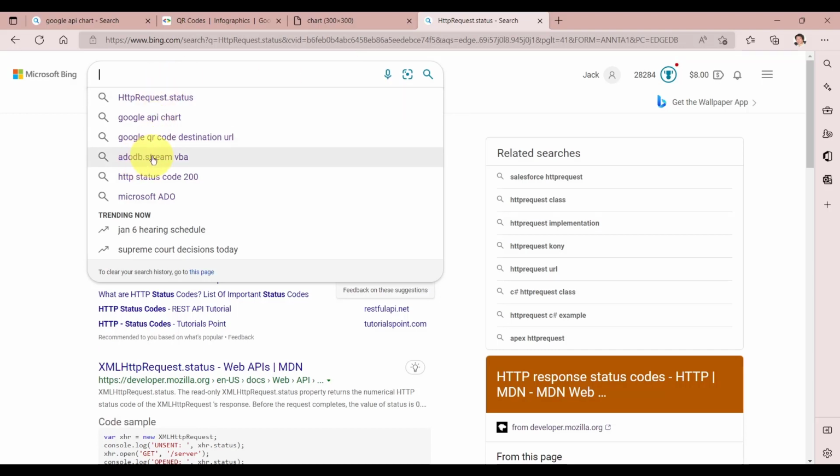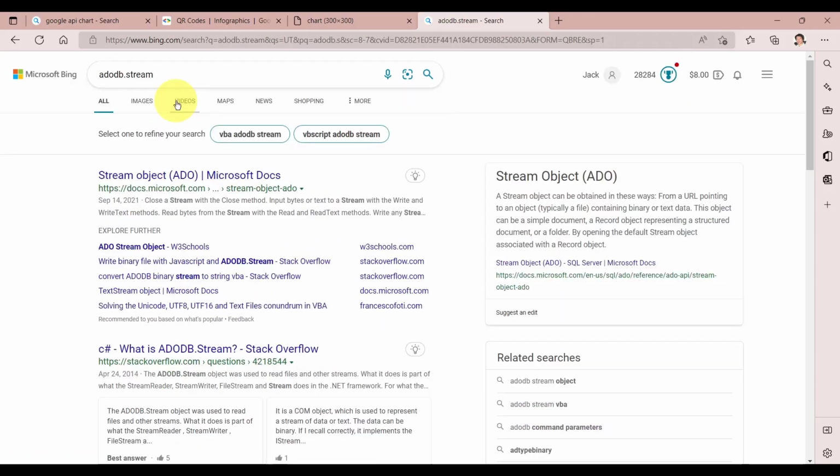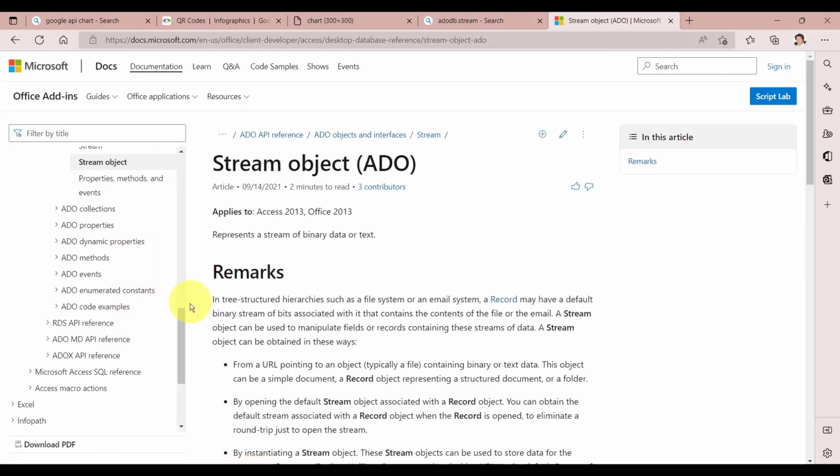Here I type in ADO. This is the old ADO. We don't use ADO anymore, but you can type ADO right here, Stream for example, ADO db stream, just like that, and it'll take you to this document, and then you can learn all about the ADO.